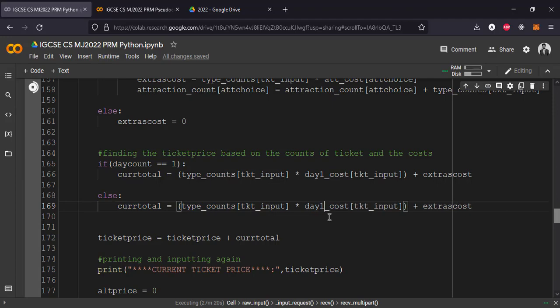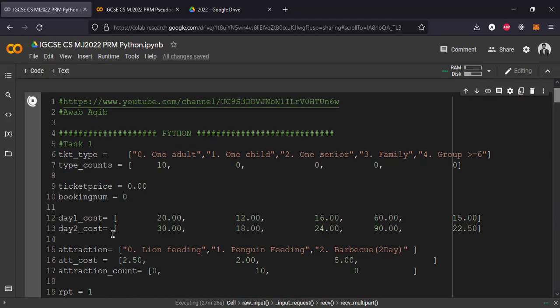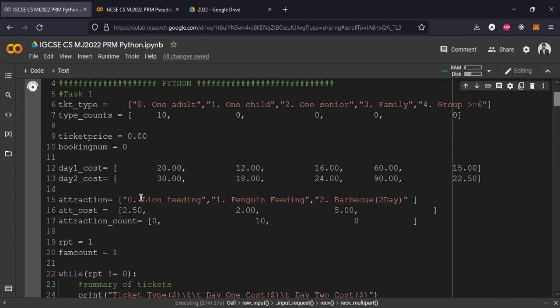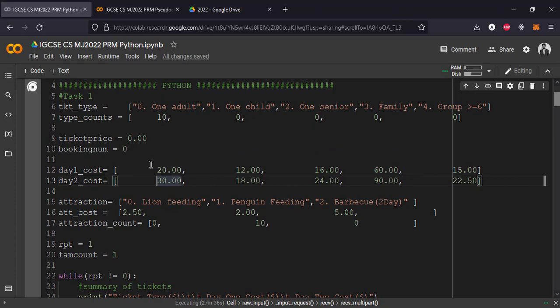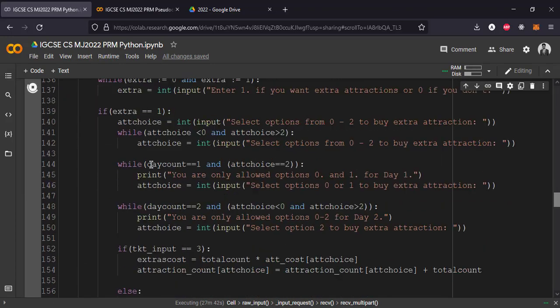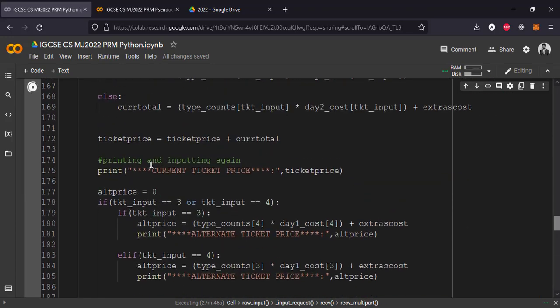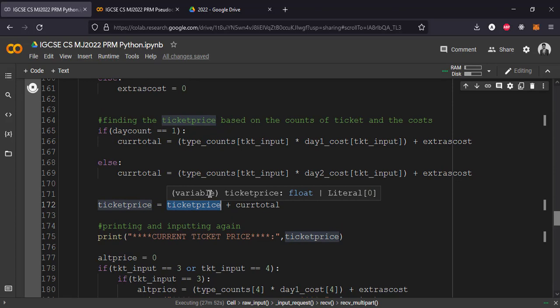And where is this day 2 cost coming from? This is again an array that I have declared in the start with the cost. So this is the day 2 cost. By the way, very important thing, you won't be asked to declare these arrays in the exam question. You would assume that the arrays are already declared and initialized. You are just going to use them by writing their name and the relevant index that you want to access. All right, and in the end, you are simply going to add the ticket price with the current total.